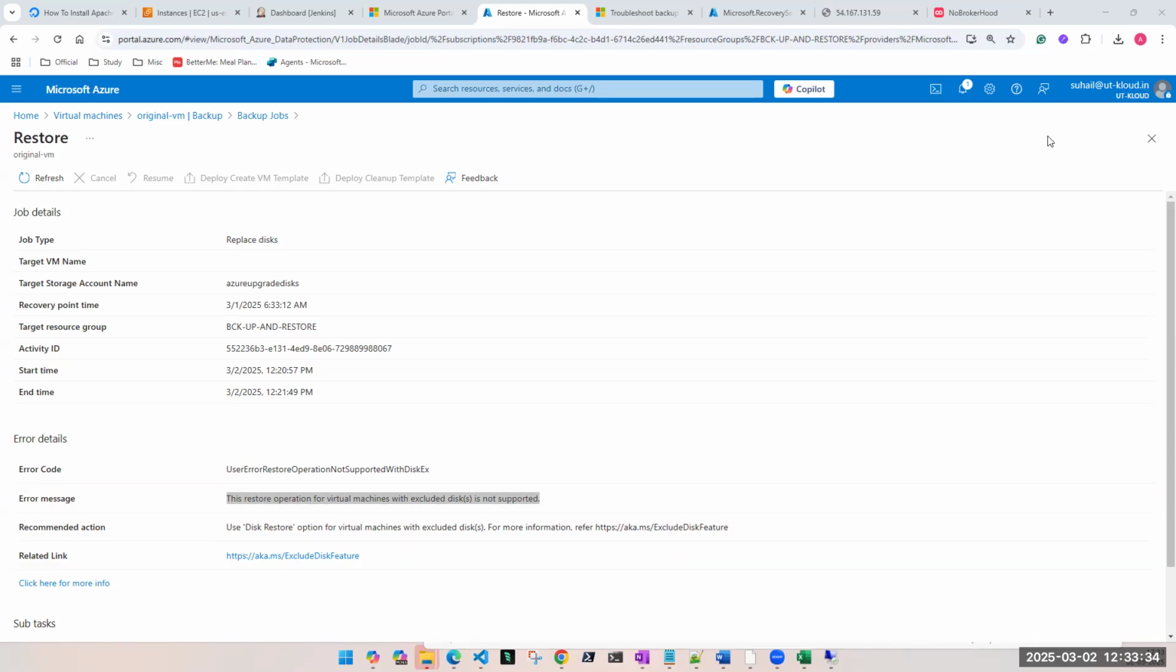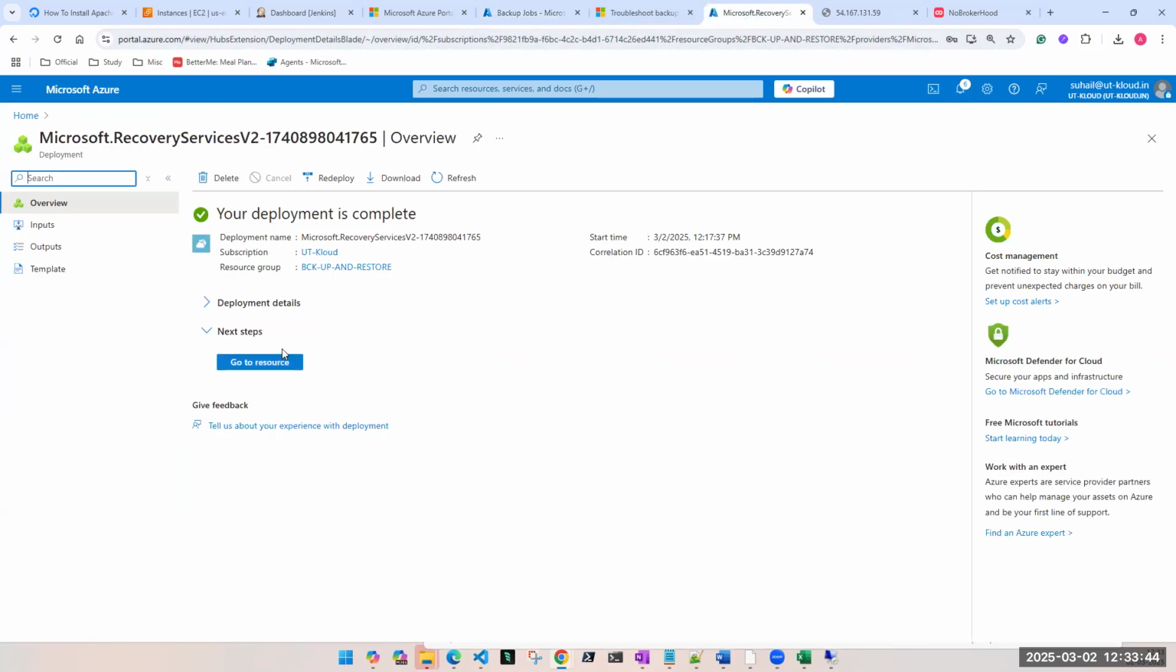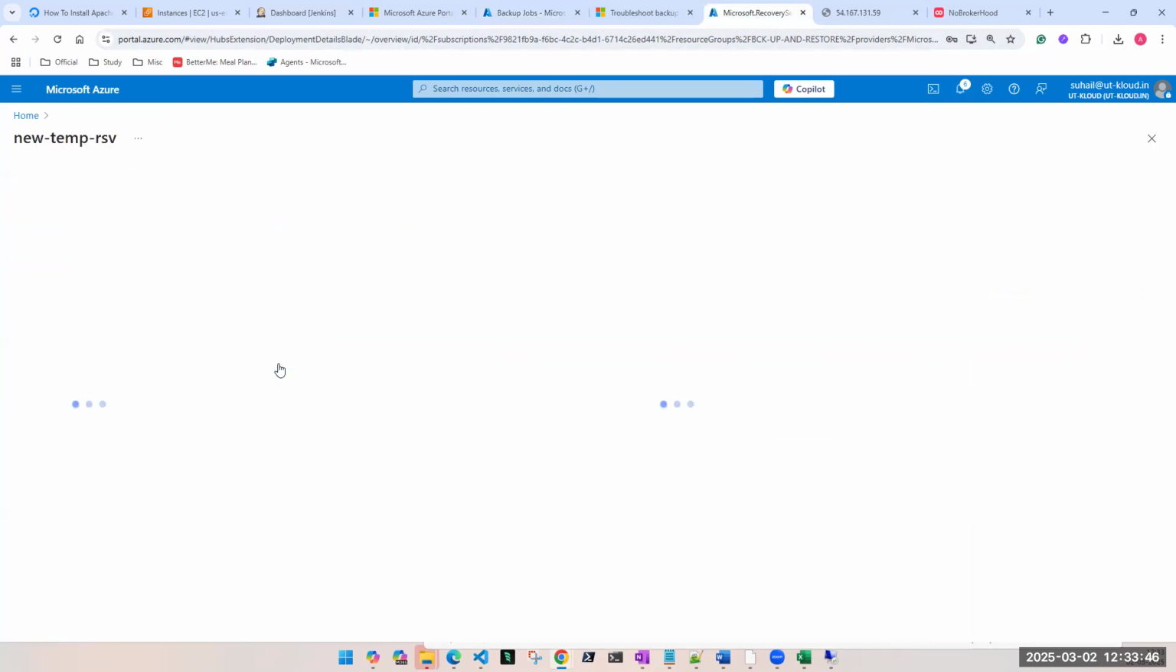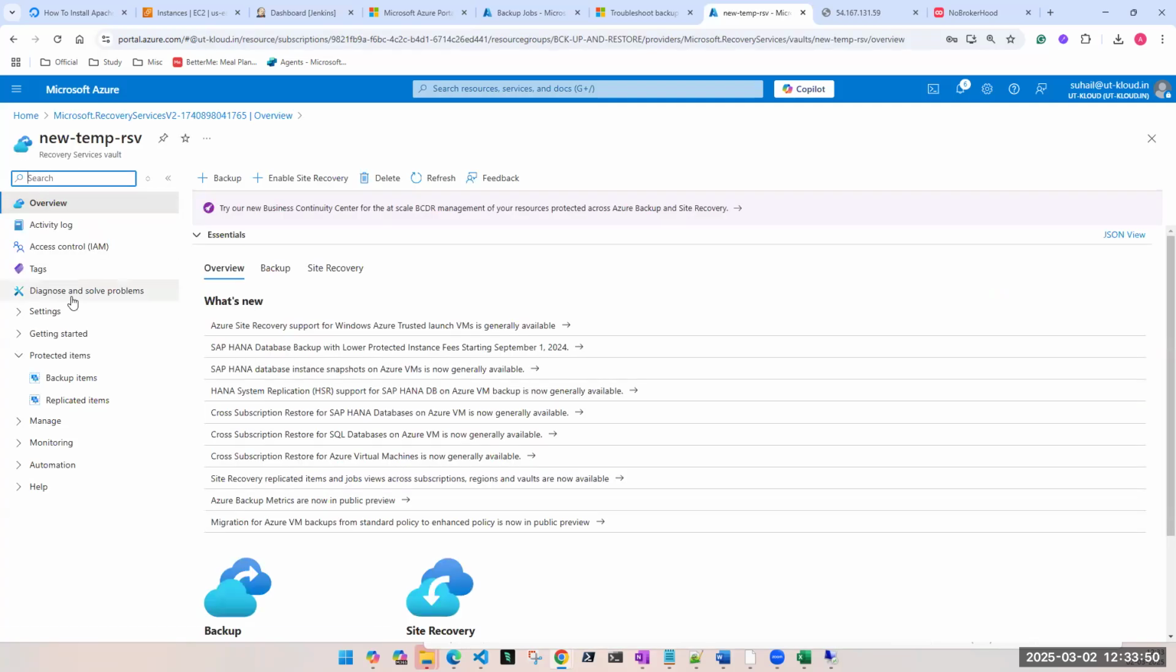Okay. So this is not possible. Again, it has given us the workaround. This we have already done. So we're done with all the four options of restore. Now let's go ahead and focus on this one. We created one recovery service vault. We'll go through all these options one by one.